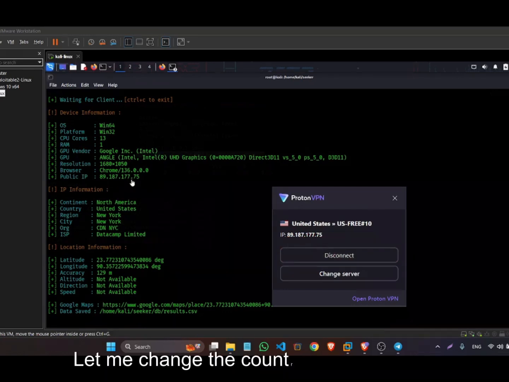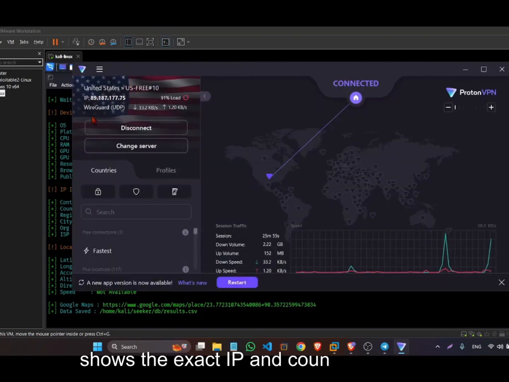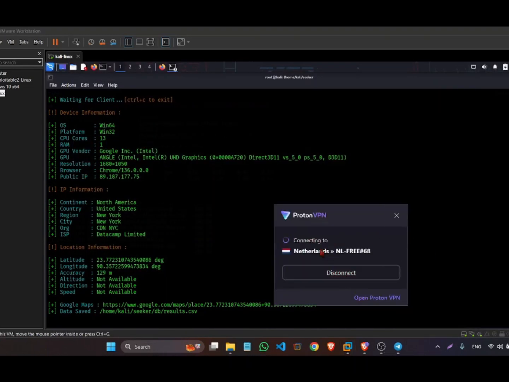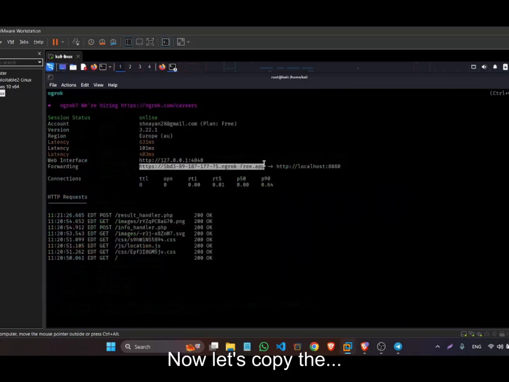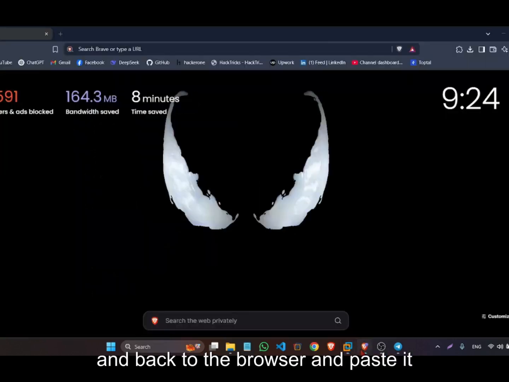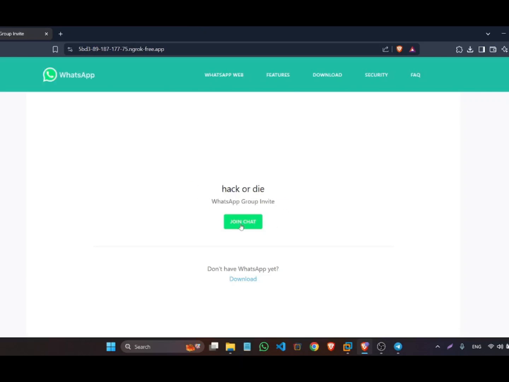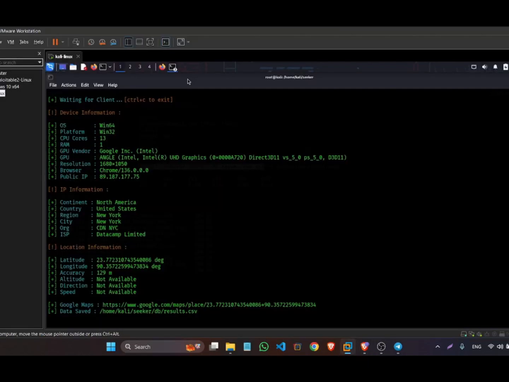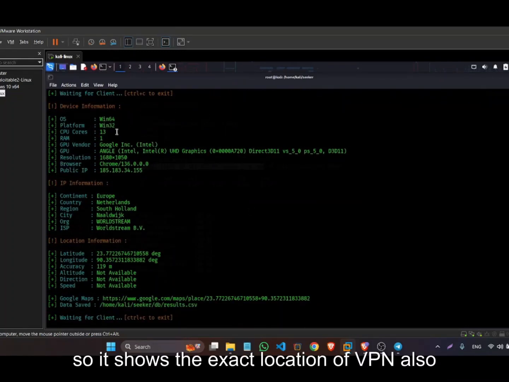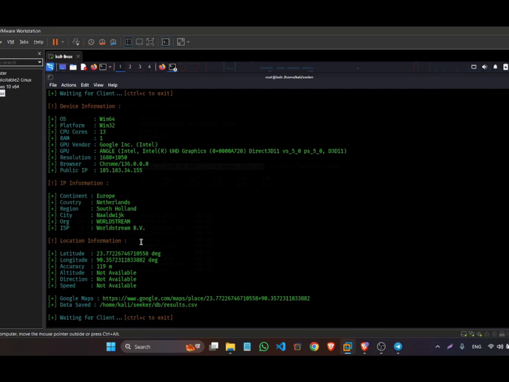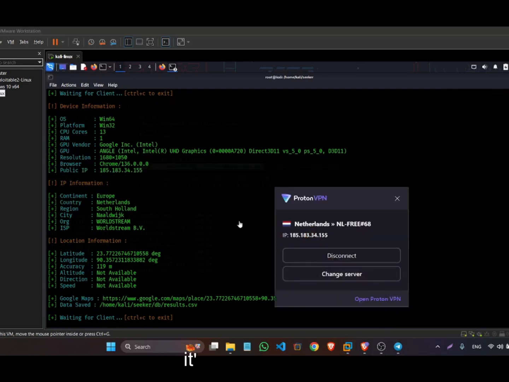Okay, let me change the country and see if this shows the exact IP and country as the VPN. We can see it is connecting to Netherlands. Okay, it's connected now. Now let's copy the same forwarding address and go back to the browser and paste it. Also, click the join chat button. After that, back to the Kali terminal and scroll a little bit down so it shows the exact location of the VPN also. And now let's check the IP. Yeah, it's the same as well.